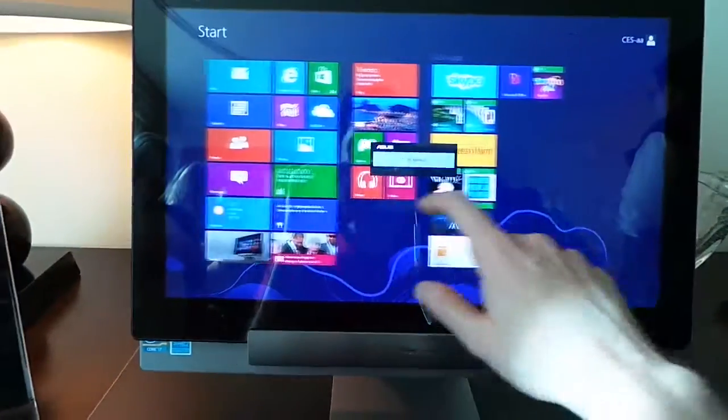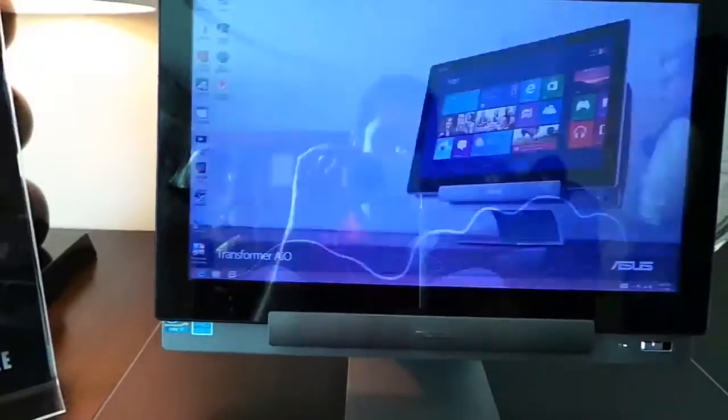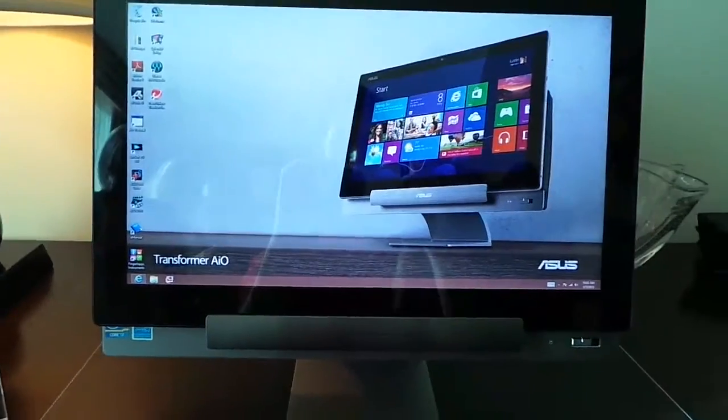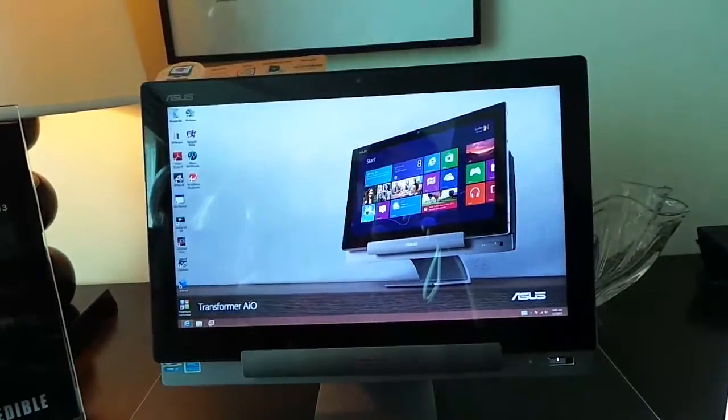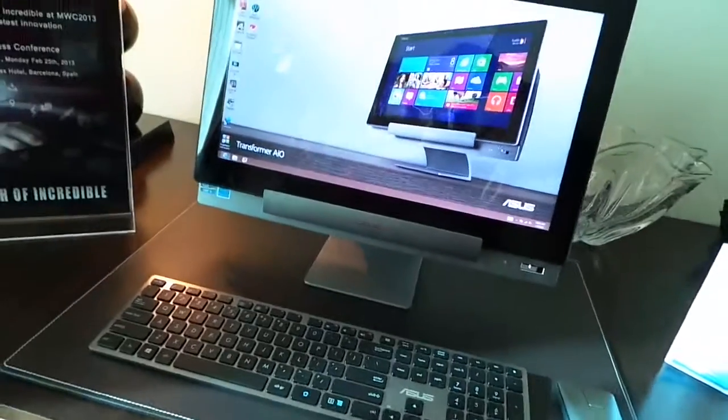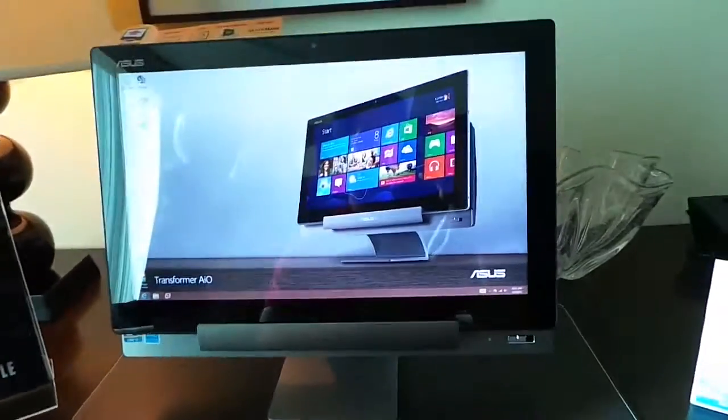A hugely impressive and innovative implementation of Windows 8 and Android within the same all-in-one device, 18.4 inches, really, really novel. We can't wait to get one in for review.